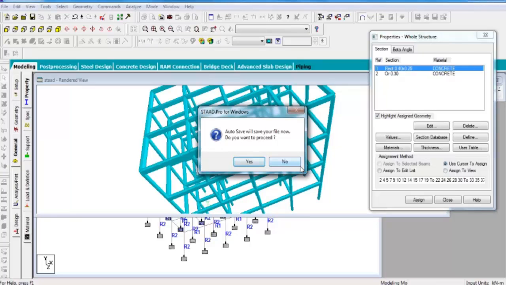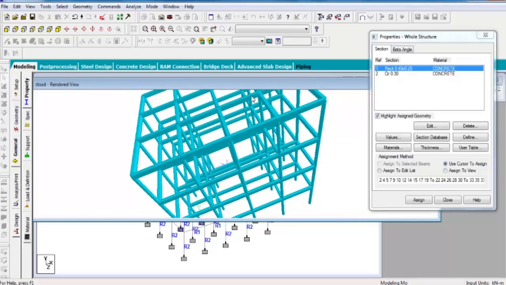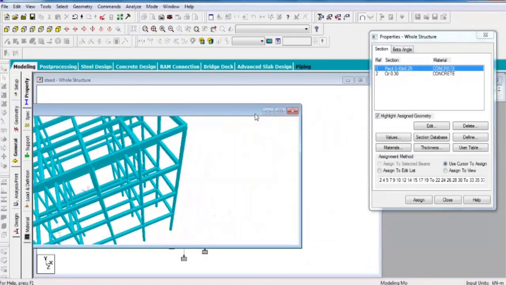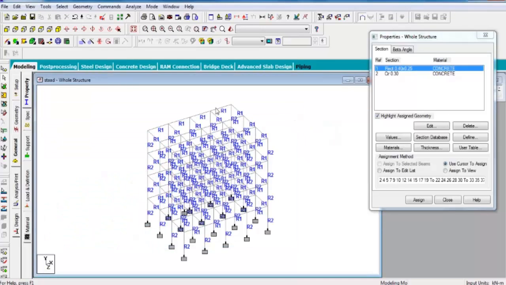So StaadPro gives a best feature for saving the file from time to time. This is the backup file manager option. This is the reminder for you to save the file. If you want to save the file, click on yes, otherwise no. This is a very useful option. So the structure is complete.